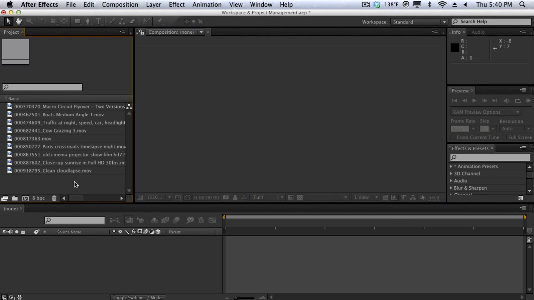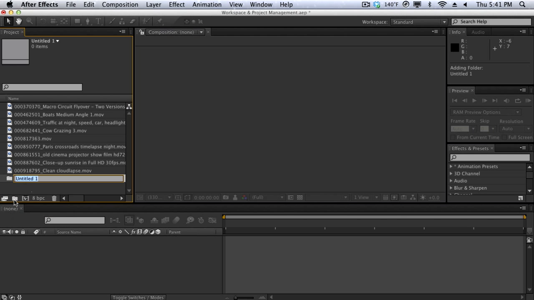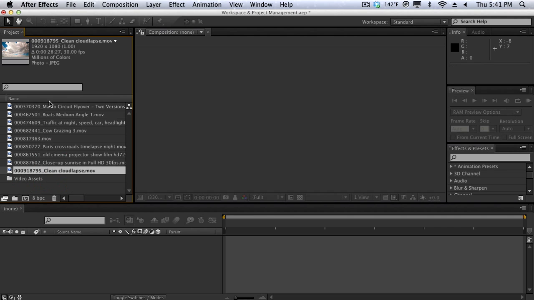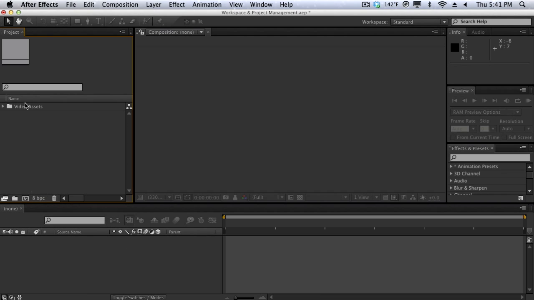And some of the best ways to organize your projects and your media assets in the project media panel is to actually create folders. Now notice here at the very bottom of this panel, you have a new folder button right here. If you click it, you're going to create a new folder. And maybe we can call this video assets. And then we can drag all of our video files into the video asset folders so they're nice and organized.